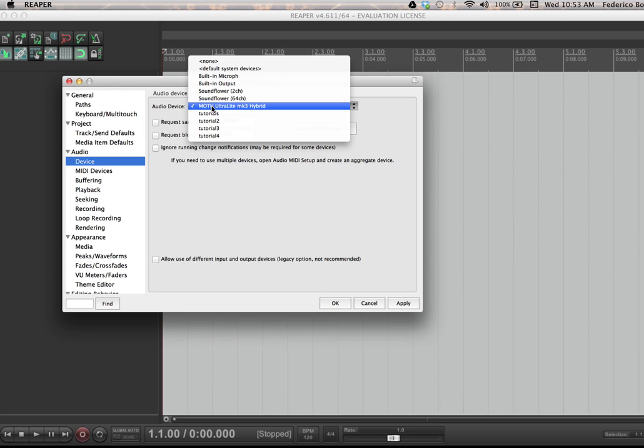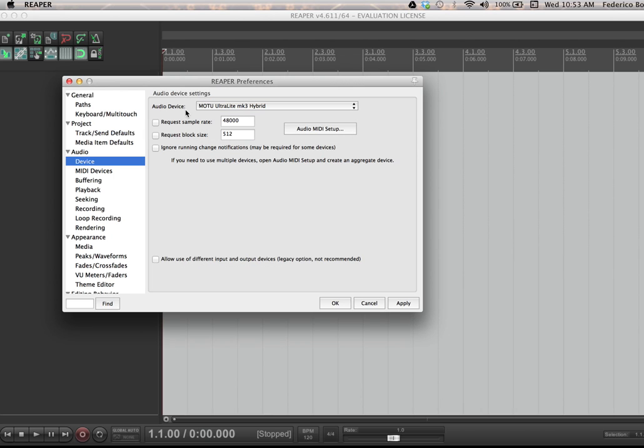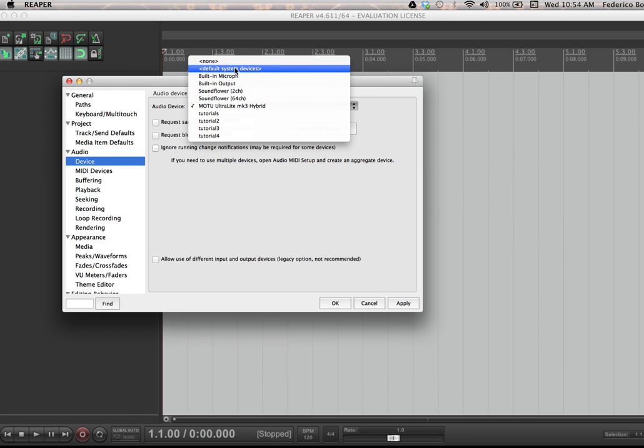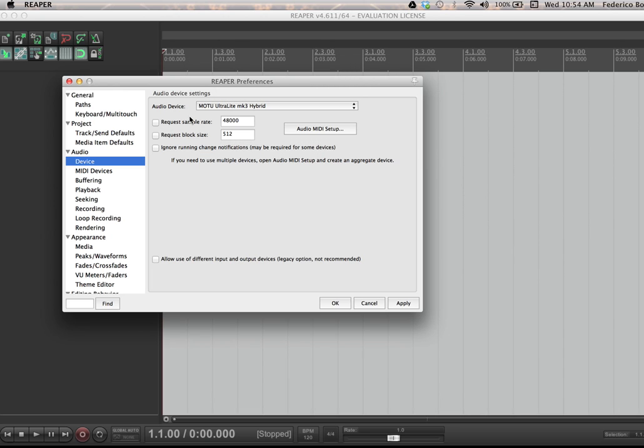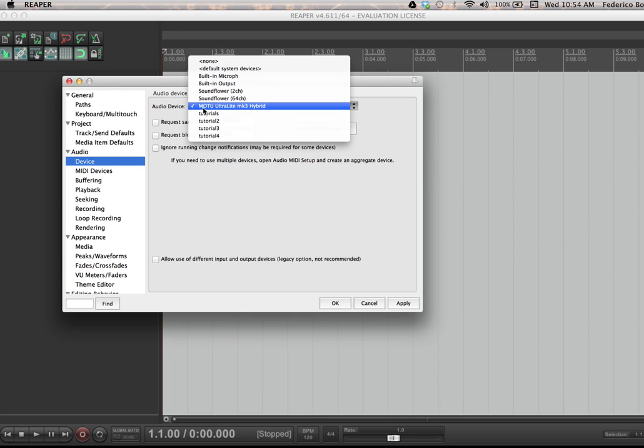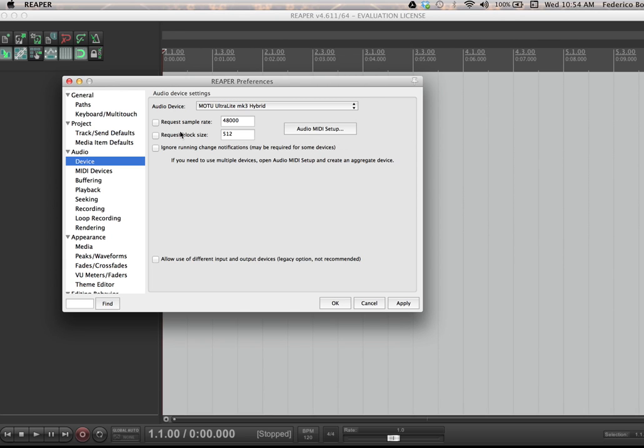Now I have it set to Motu Ultralight. This is not what you're going to see. That's because I have an audio interface plugged in to my computer, and that's what I'm using to connect my microphone and my headphones. But you'll most likely be dealing with the default system. I'm not 100% sure on Windows what that would look like, but typically it'll be whatever's at the very top. And if you have trouble, do let me know, and hopefully I can help you out.